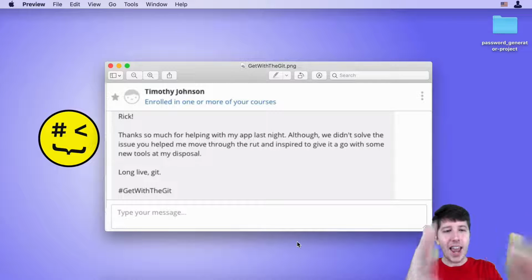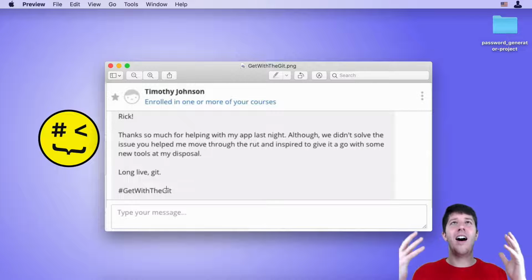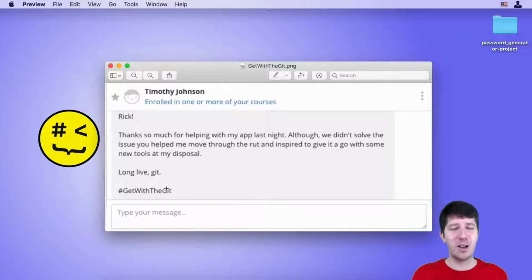So anyways, I had this student, Timothy, that had a lot of different coding problems and things going wrong, and after he had lost a bunch of projects because essentially he deleted something or changed something and he forgot what he did and it broke everything, he finally started using Git, and it just completely changed his world. And he had sent me this message anyways. His ending bit here is long live Git, hashtag Git with the Git. And it just was this moment he's like, oh, now I get why Git is so important.